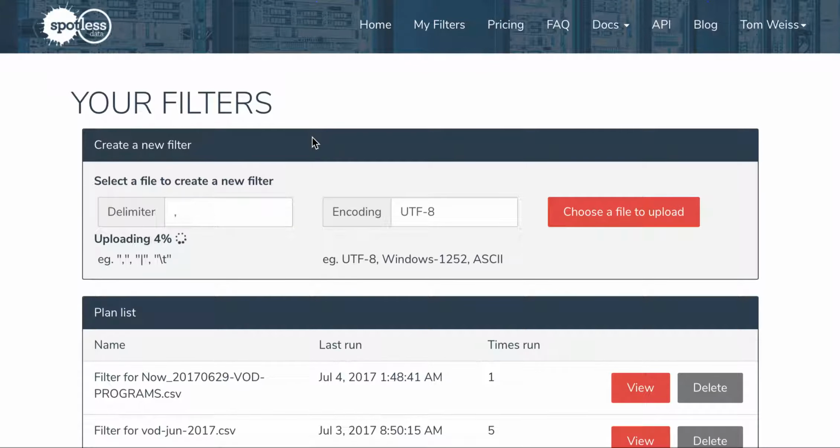When you upload a file, you have two parameters you can specify: the delimiter and the encoding. The encoding, Spotless will attempt to automatically establish, so you don't actually have to specify that. But the delimiter, you do have to specify. It can't tell the difference automatically between comma-separated, tab-separated, or pipe-separated files, but it will support any of those options.